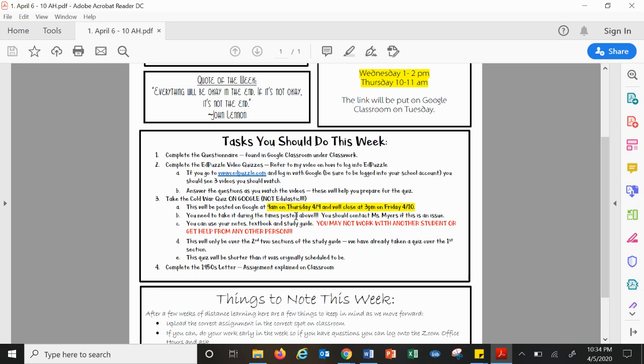It's only going to cover the second 2 sections of the study guide. You do not have to turn in the study guide. I'm not collecting it for this. I don't want it to be another source of work if you feel like you know the material. However, if you have questions on the material or you want a good way to quiz yourself, the study guide would be a good tool for that. And the Zoom office hours would be a great time to join us for some review for that quiz.